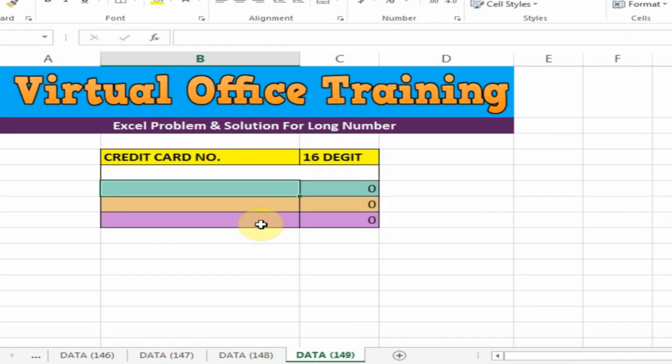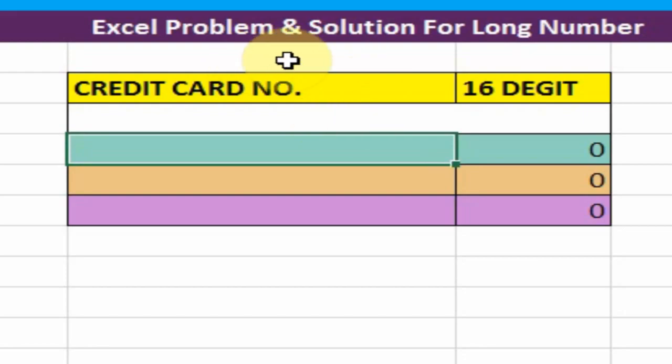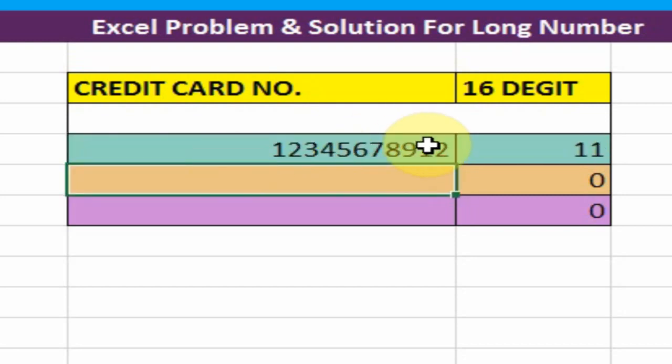Today we will learn one of the Excel problems for long numbers. How can we solve the long number problem? If I type an 11 digit number, you can see it will display. If I type a 12 digit number, it is showing like this. It will not display the long number. How can we solve this problem?